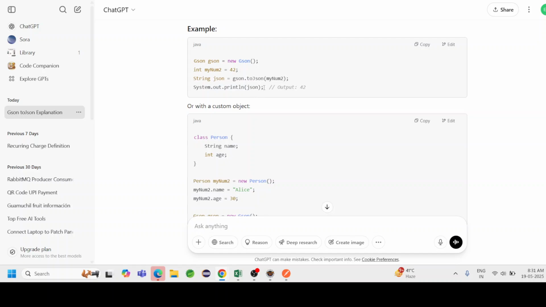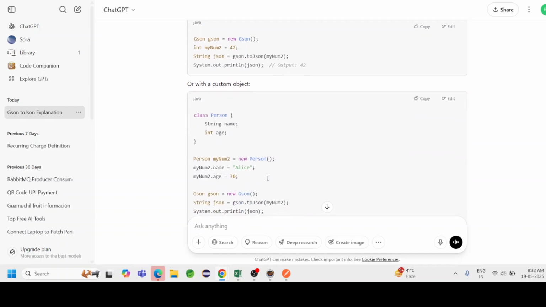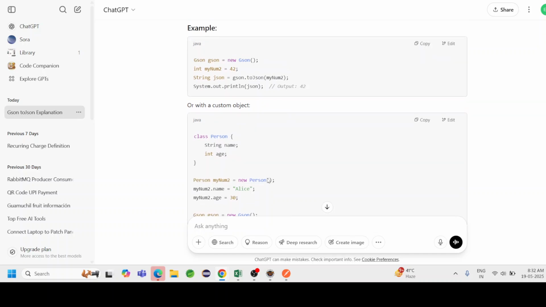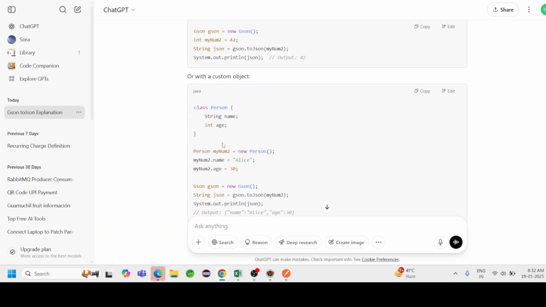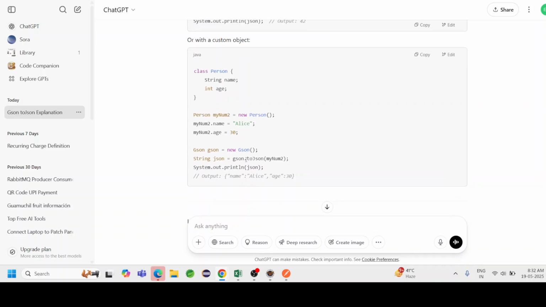This is a simple presentation, but here is a simple example with a custom Java object. Here is a custom object Person, and now we are creating an object of Person. Gson.toJson takes a Java object as input and returns a JSON representation in string format, which will be name Elias and age 30.